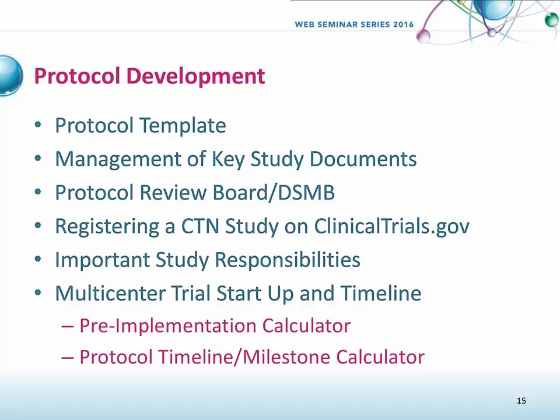Another example is the management of key study documents. So here we talk about how the Clinical Coordinating Center upversions and version controls the study documents like the protocol, the MOP, and how much time we need in order to do that. Who do you contact? What does the length of time have to do with, so the number of images you might have in a protocol and things like that.